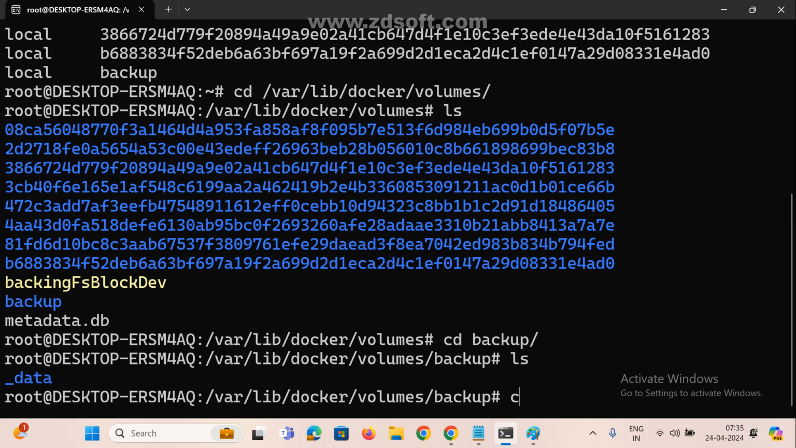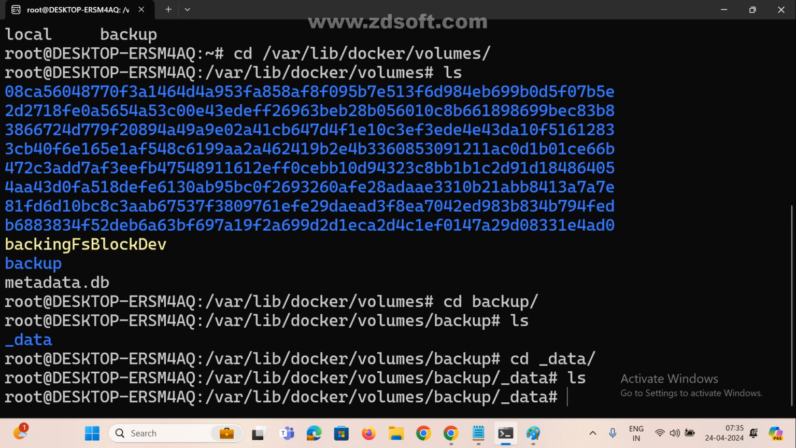Now if you go here, _data, this is your actual path. All volumes are under the volumes directory only. If we create any volume, that volume is available under this path only. /var/lib/docker/volumes, this is backup. And under every volume, one _data directory is there. Under it we can see whatever you want. Now this volume is ready.